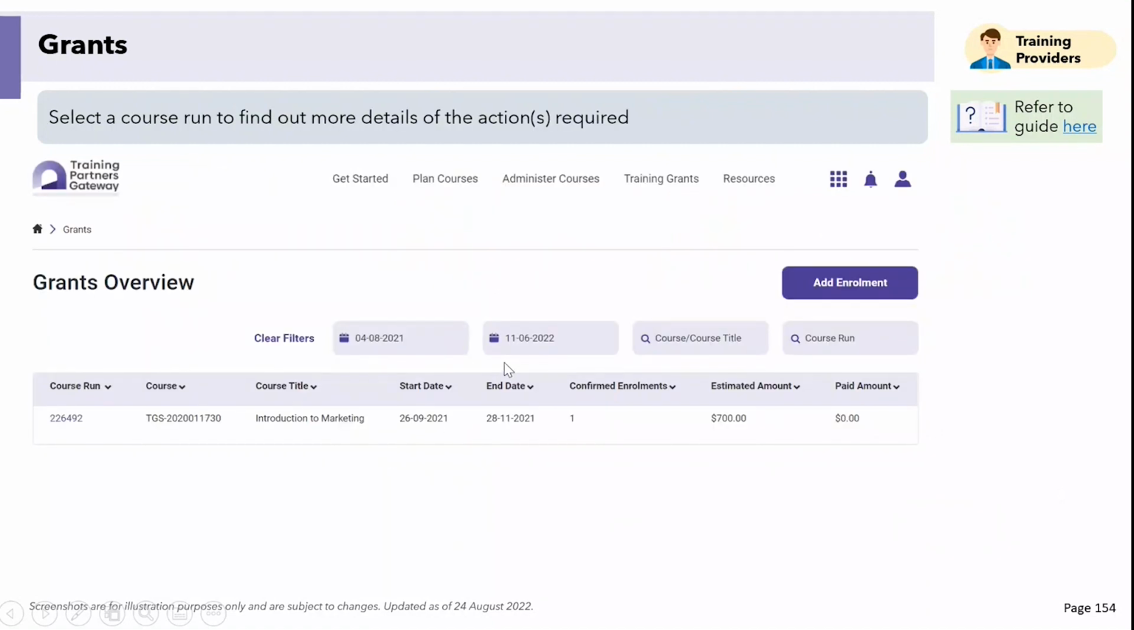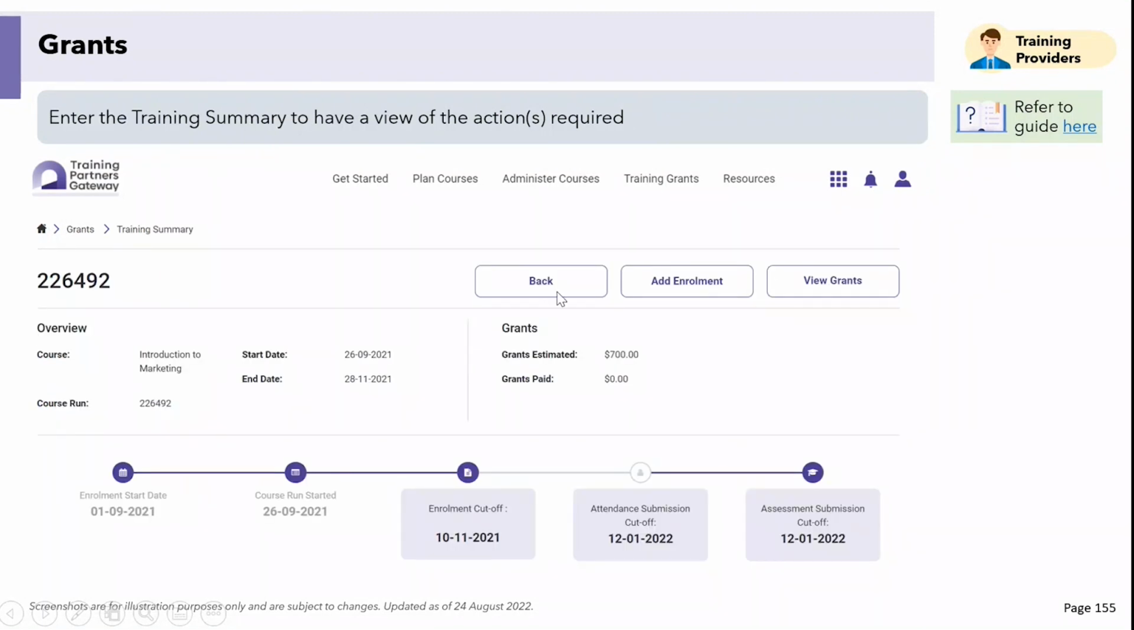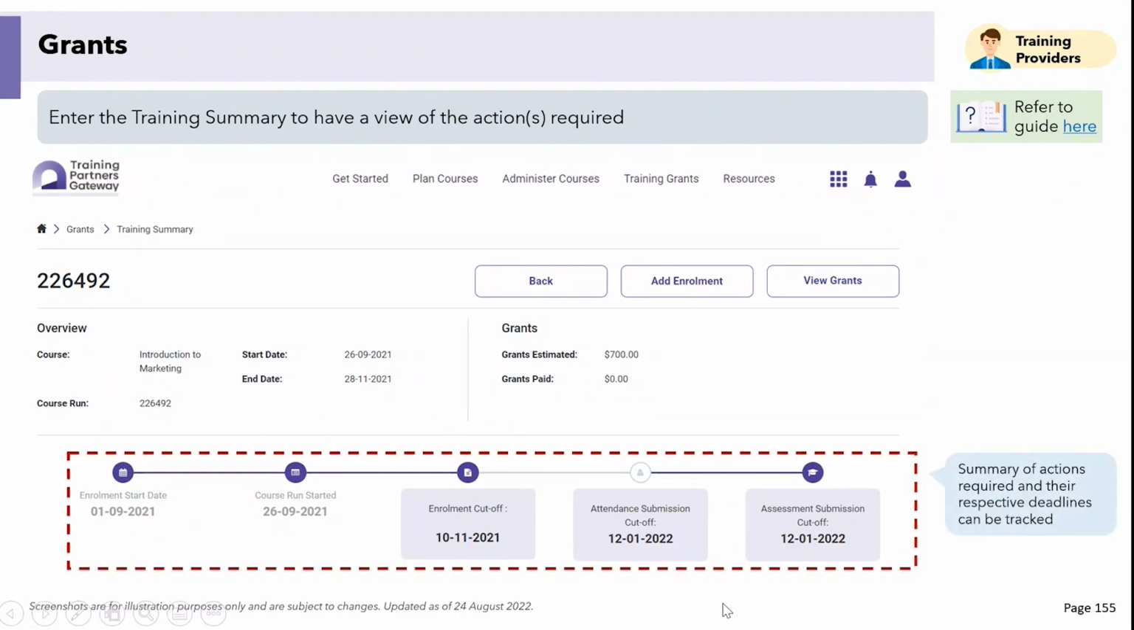Okay, so when they click onto the grants tile, they will see the list of course runs. They just have to locate the course run they are going to manage and click on it, and then they can go to the training summary page, where they will see the deadlines for all these submission criteria. The enrollment cutoff date, attendance submission, and assessment submission cutoff dates are all based on 45 days or 105 days, depending on the type of course run. So they need to make sure they adhere to the submission deadlines.